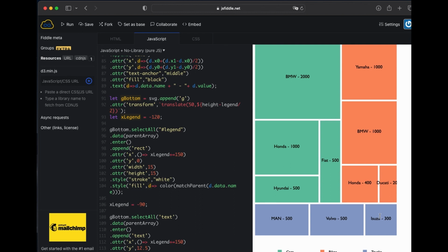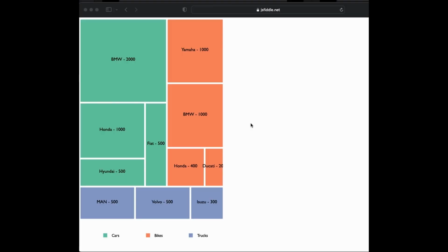We can use the same hierarchy to create some other charts like a sunburst chart. We'll cover that in the next episode.